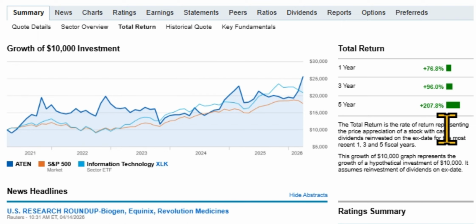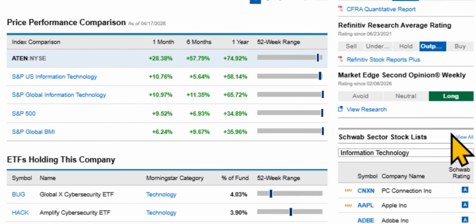Then I scroll down and just do my final sanity check, which is, does it beat the S&P or the benchmark? So scrolling down on the same page, price performance comparison, it says A10 is returning 28% in 1 month. S&P is 9, so it's beaten the S&P in the 1 month. 6 months, 57%, S&P is 6, and 1 year, 74%, S&P is 34. So I would definitely buy this stock.